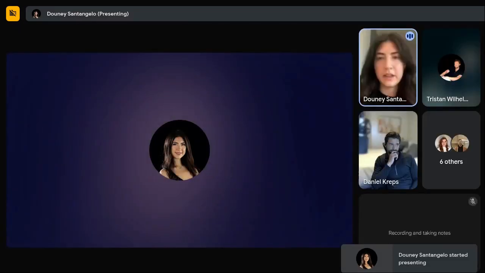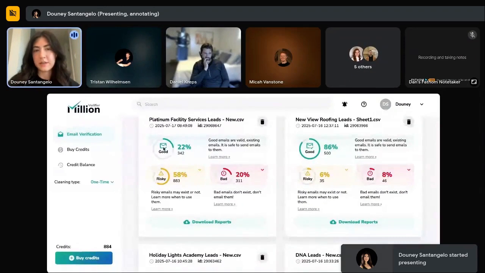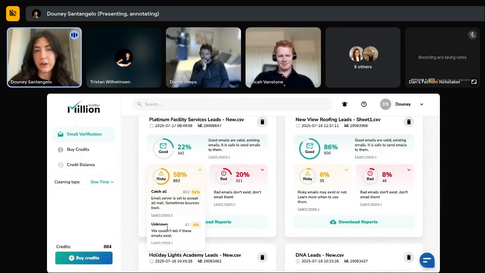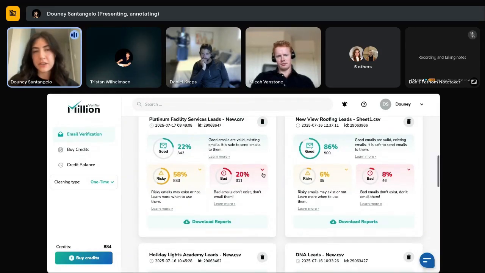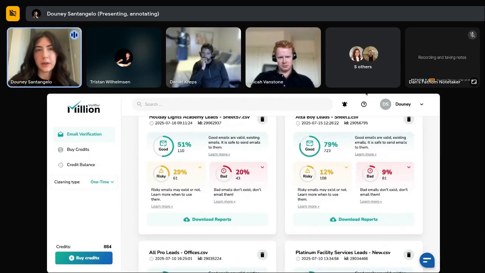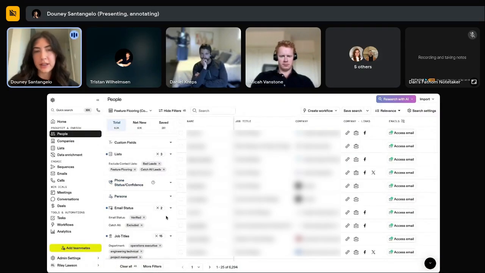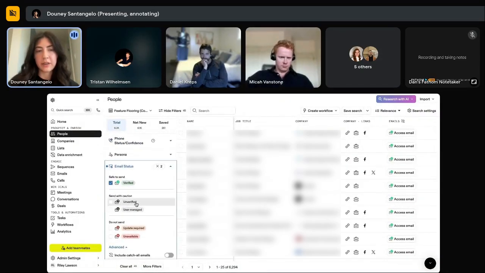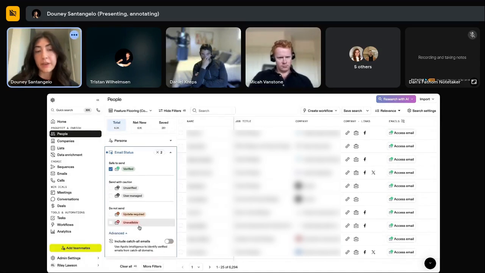You can see that there's good, which is obviously fine to send. Risky is broken out into catch-all or unknown, and then bad is invalid or disposable. Different industries have obviously different rates of what is good or bad. And then in Apollo too, hold on, sorry, I'm just going to switch my screen here. What we try to get the leads from, if you can see email status, is we're able to select verified, unverified, user managed, or unavailable. You can also turn on catch-all emails.